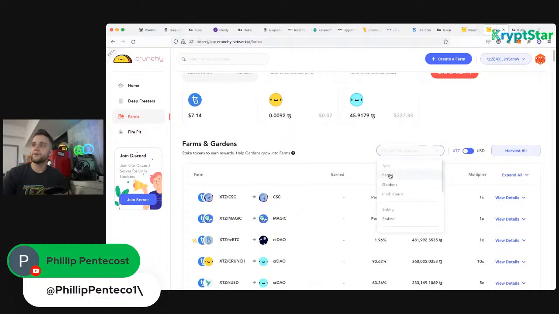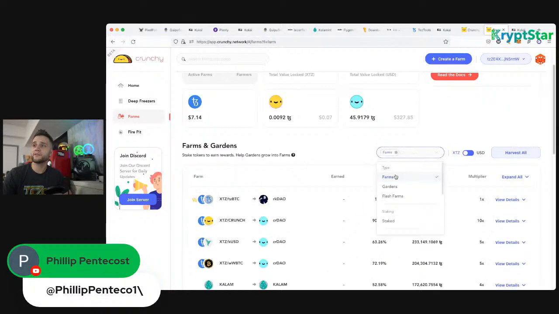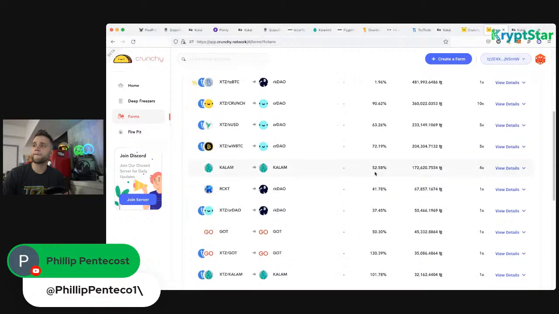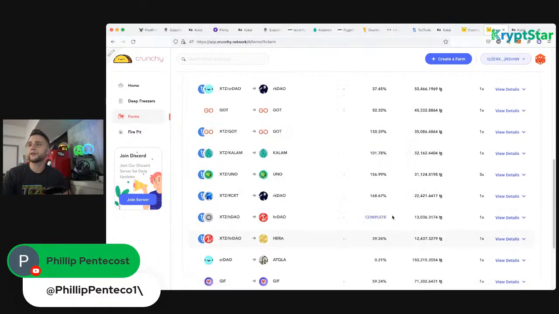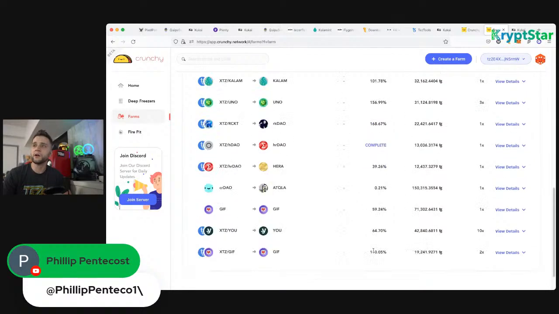Anyways, they have different types, different filters here. They have farms, gardens, and flash farms. And then staking down here, and you can see which ones you have staked. I have nothing staked right now, so this will be empty, I think. So clear that filter, and you get the farms. This is basically everything over 10K. So if you want to see all the main farms, the ones that are trusted tokens more or less.